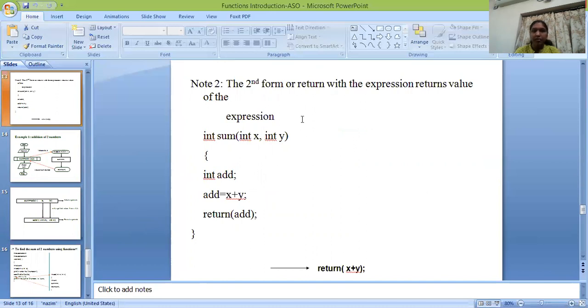Next, the second form of return, with the expression. Here, I take sum as the function name: int sum of int x, int y. Int add is equal to x plus y. So I can calculate that and return that value. I add return of add. It returns the total value. I can take x value as 5, y value as 10. So it returns 15. This is the example for return value.